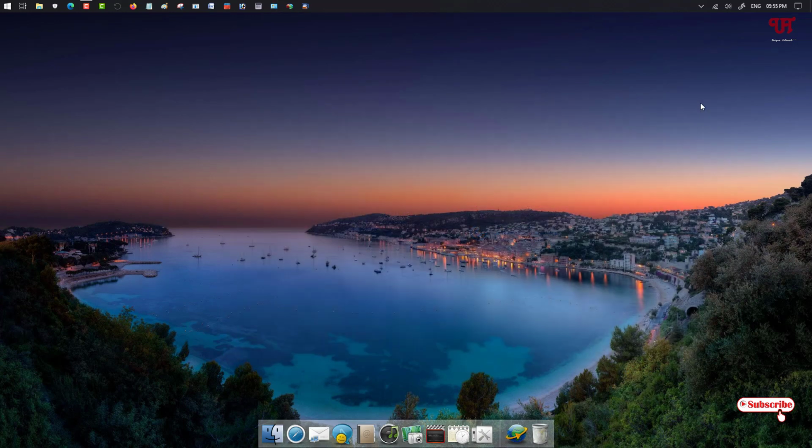In this way you can get a Mac computer like dock on any Windows computer very easily. If you never knew about this cool application, then you should definitely try it out.